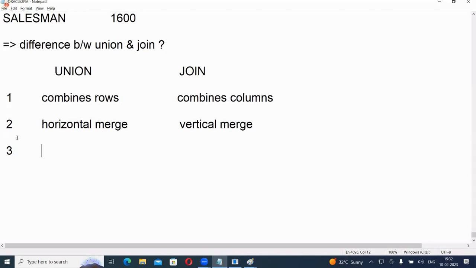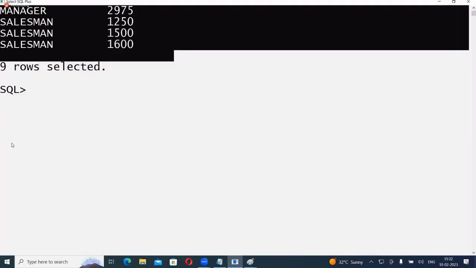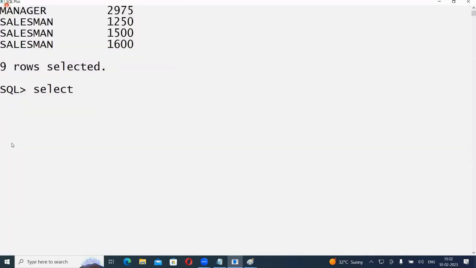Can we join the EMP table and the department table? Yes. Can we combine the EMP table and the department table with select star from EMP union select star from department? Is this possible? No.